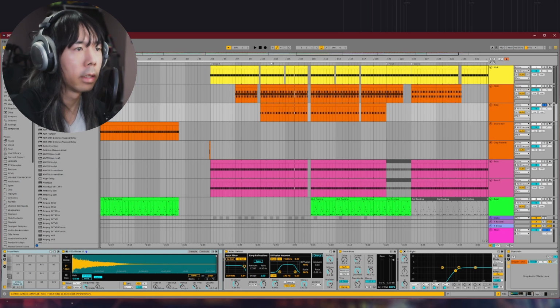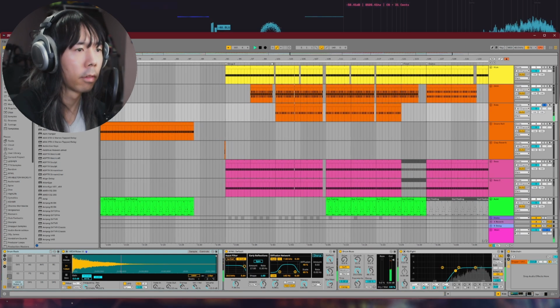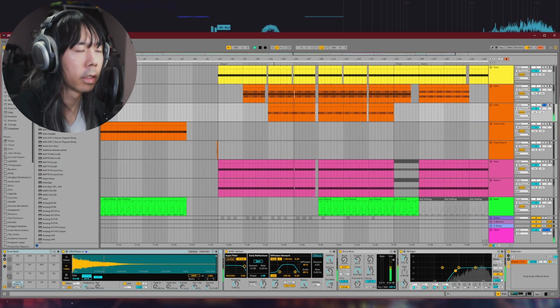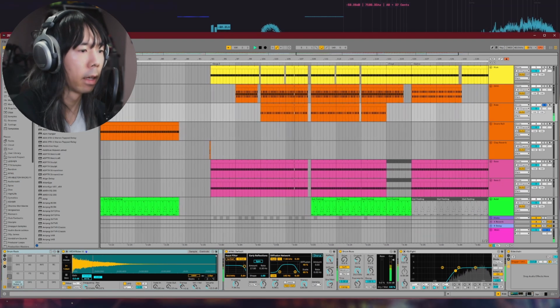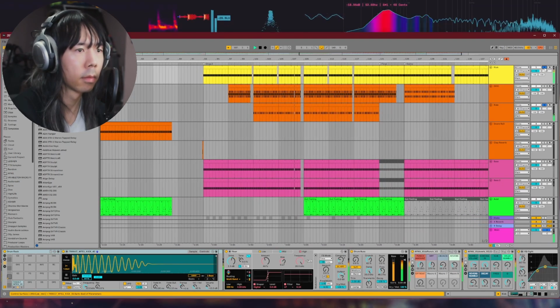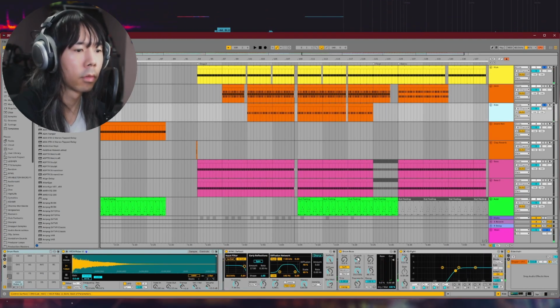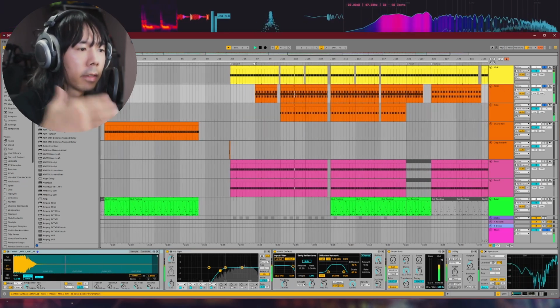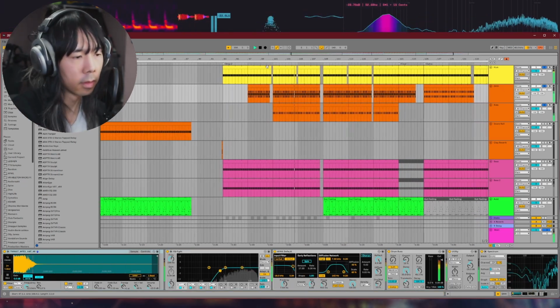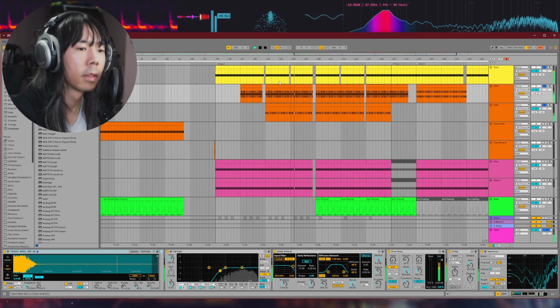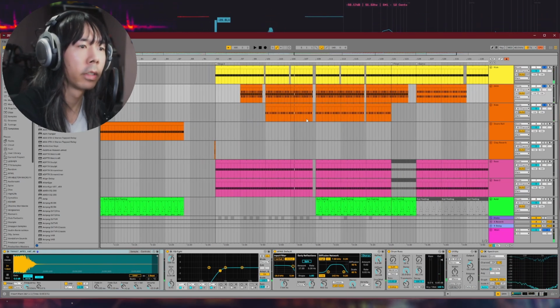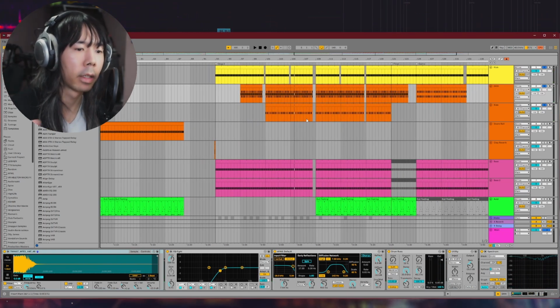The ride here is just every time the kick happens, I would play the ride. It's a lot of reverb on that, just to keep that sound going, just a little in the back and washed out.